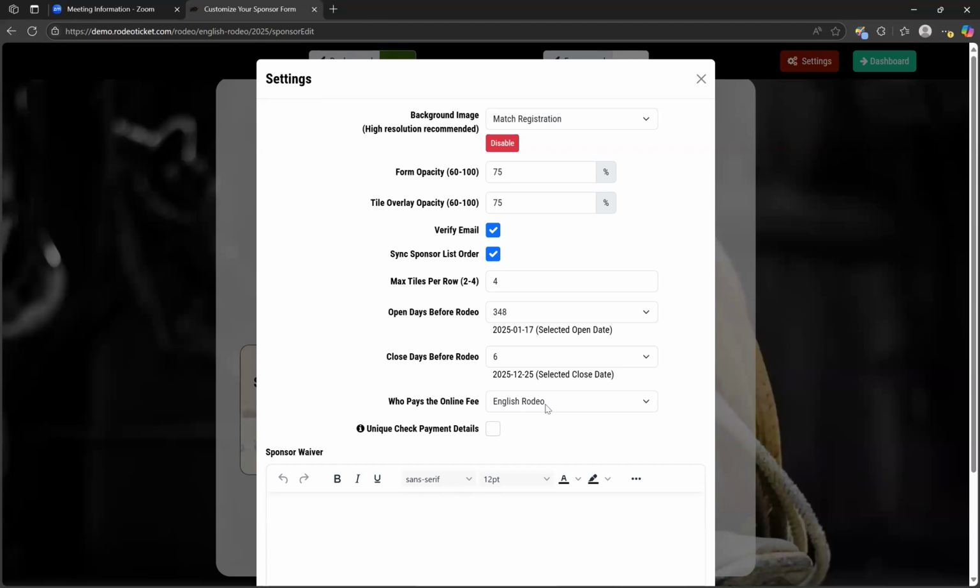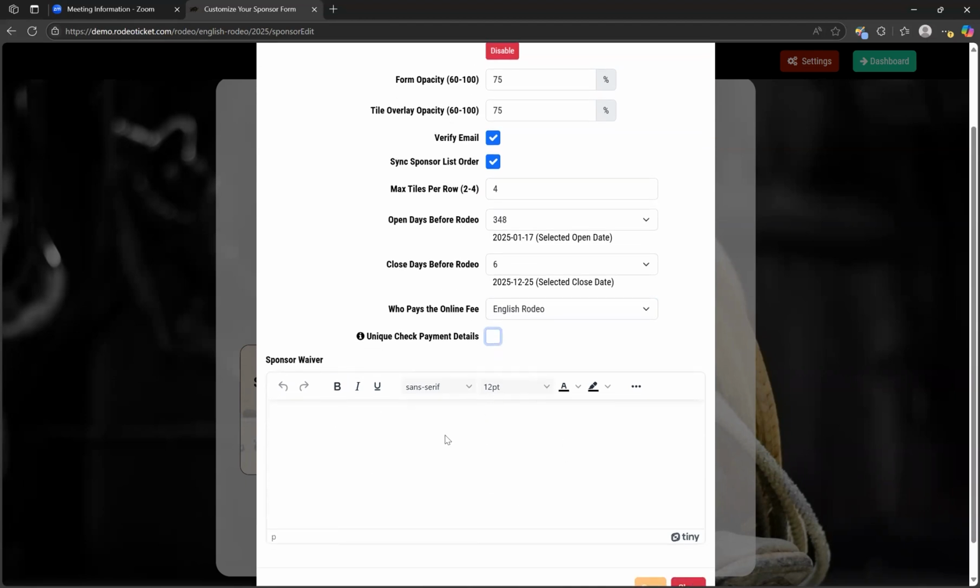Right now, it defaults to your rodeo, but if you want to change it to the card holder, you can. If there are different check payment details for sponsorships, you can input those here. Otherwise, it will default to your current payee. And then, of course, you can add the sponsor waiver here.